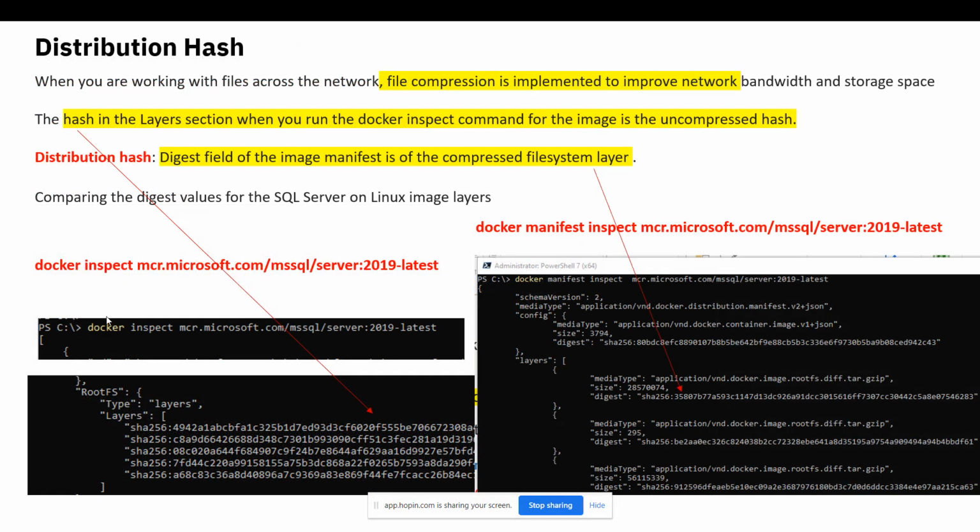What is the distribution hash? We are working across the network, and there is a configuration of the file system implemented to improve the network bandwidth and storage space. The layers section, when you run the docker inspect command on the image, is the uncompressed hash. You can see it here, it is the uncompressed hash. The distribution hash is the digest field of the image manifest of the compressed file system.